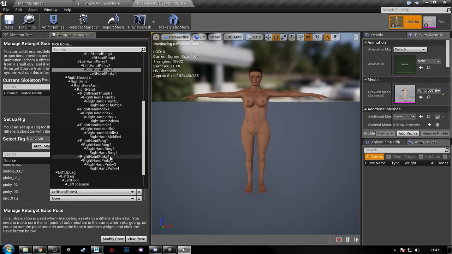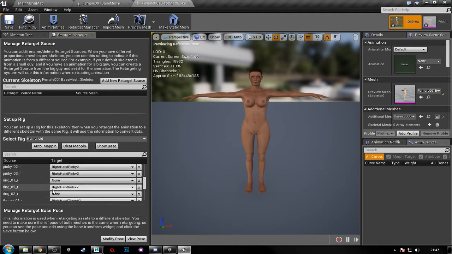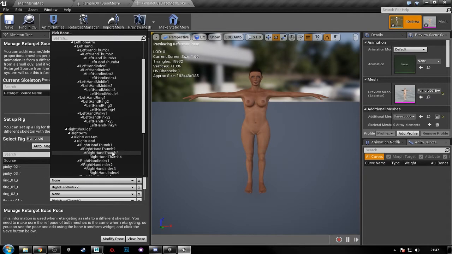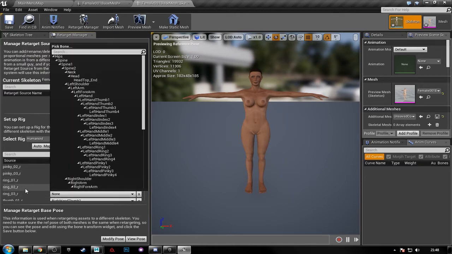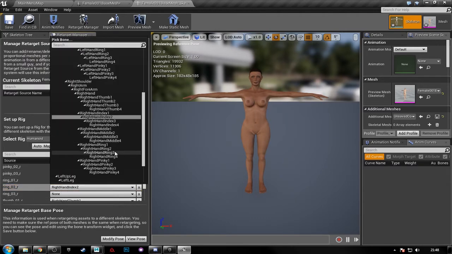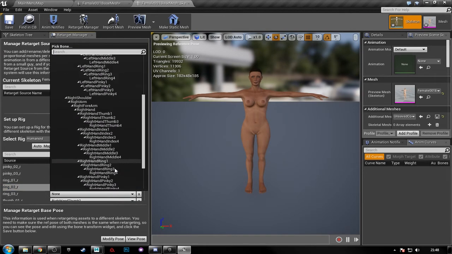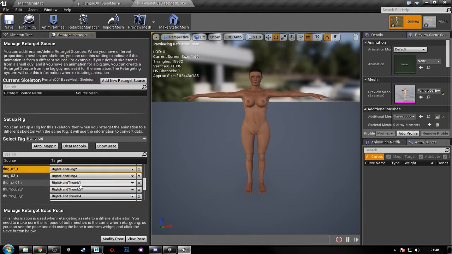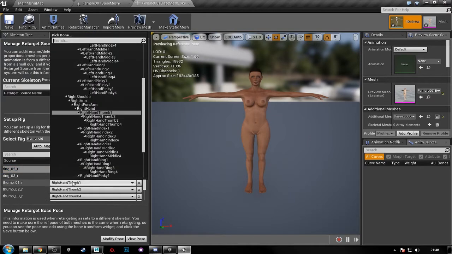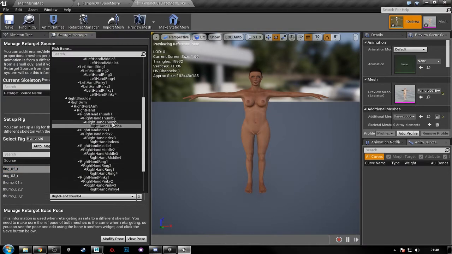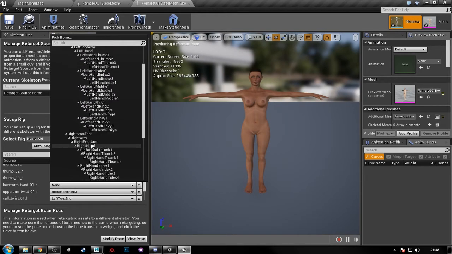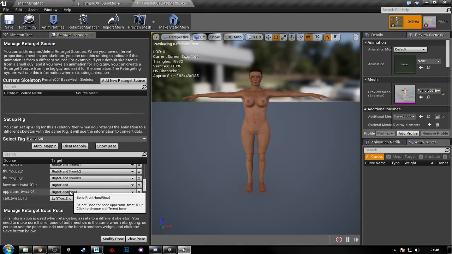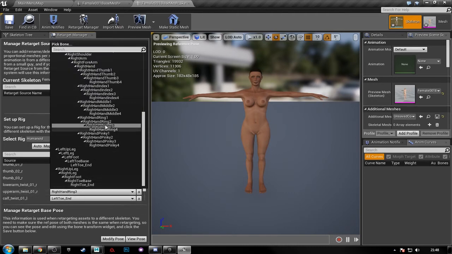Sorry, I just went to the left. Let's scroll down a little bit. Right hand pinky 3. Okay, and right ring, this is left again, so right hand ring 1, right hand ring 2, and right hand ring 3. Now finally our thumb, so right hand thumb 1, right hand thumb 2, and right hand thumb 3. Okay, and then the lower arm twist right is our right hand, and the upper arm twist right is the right arm.